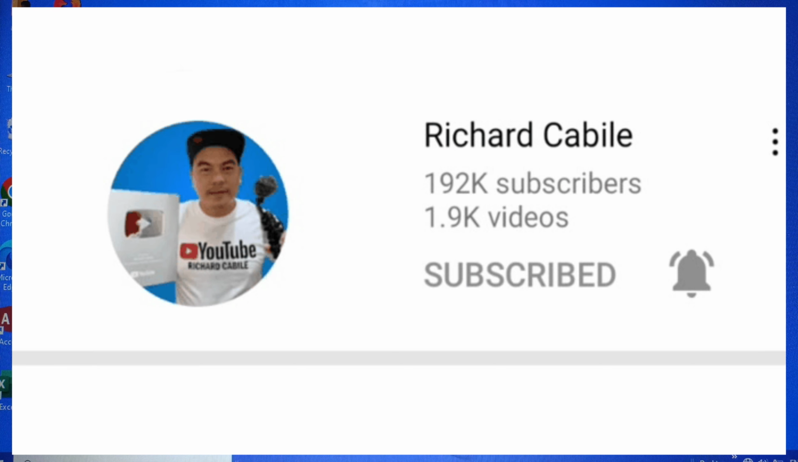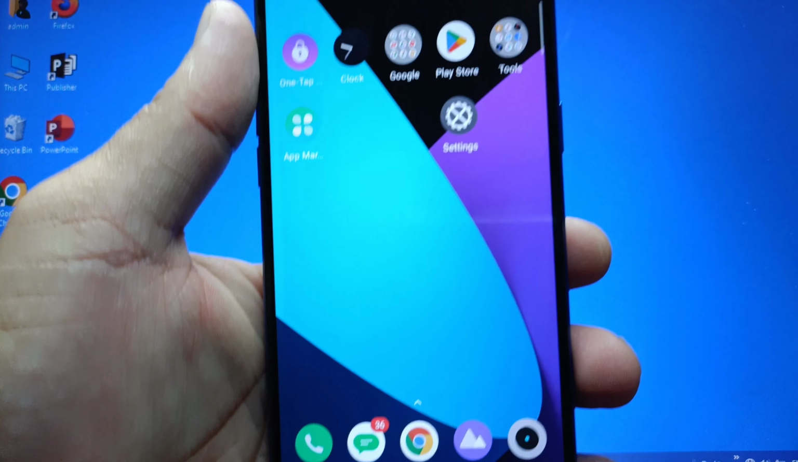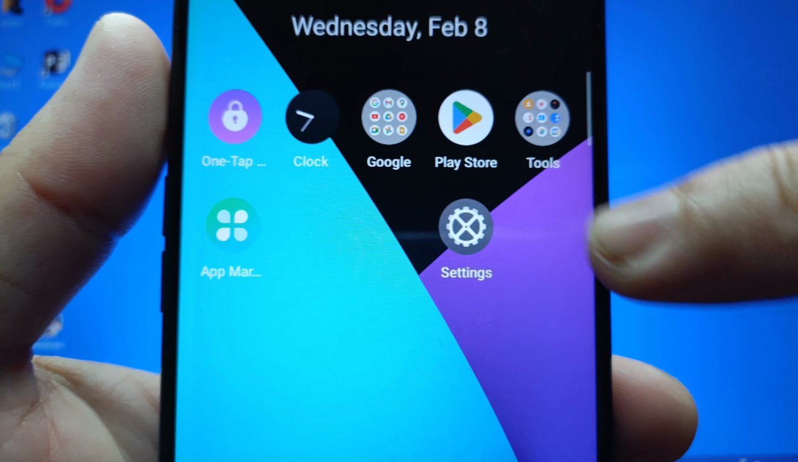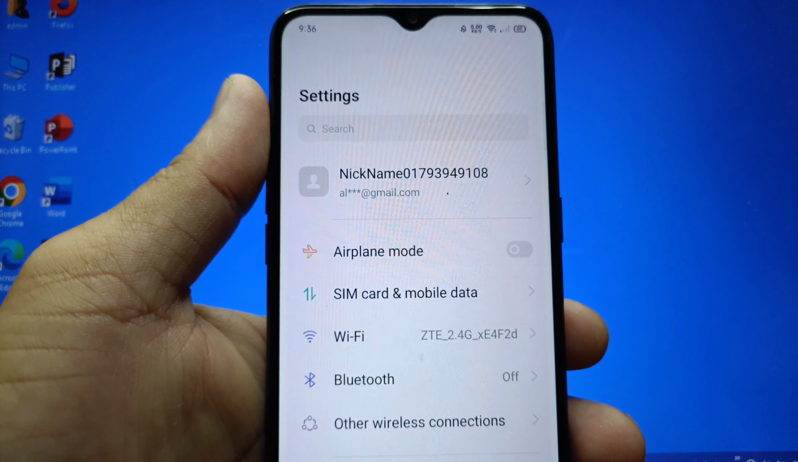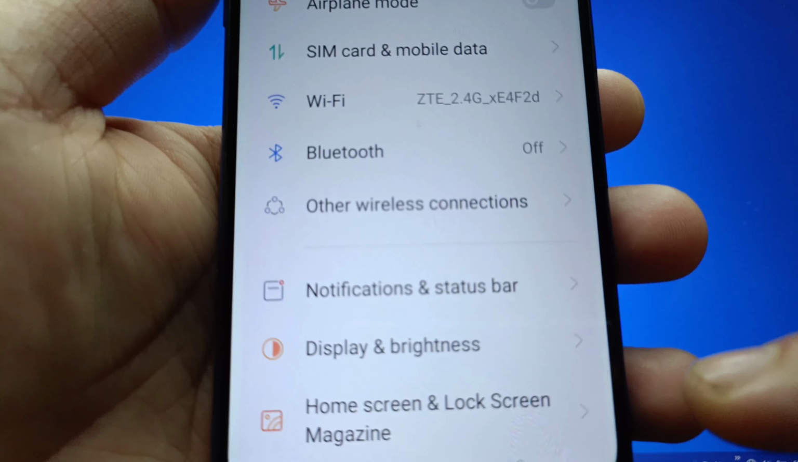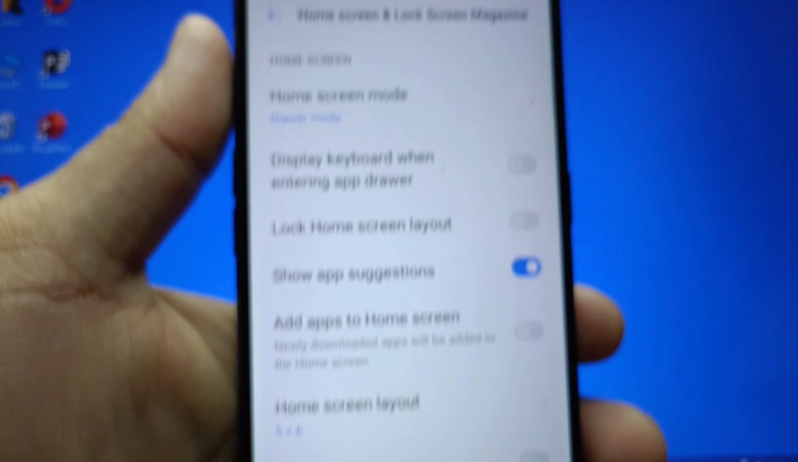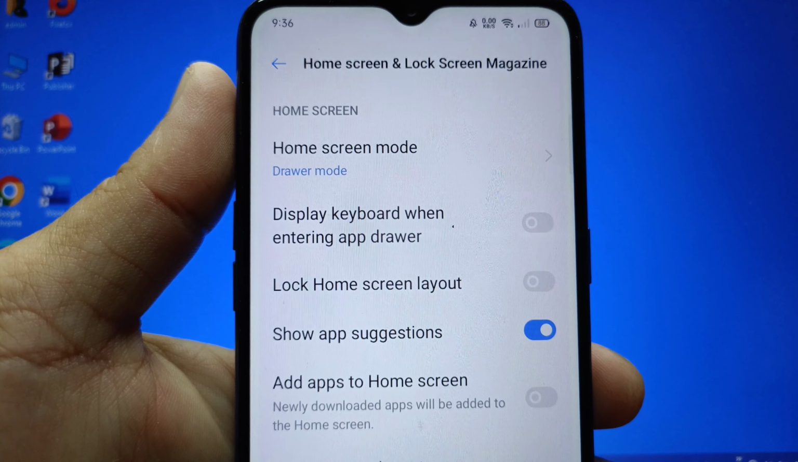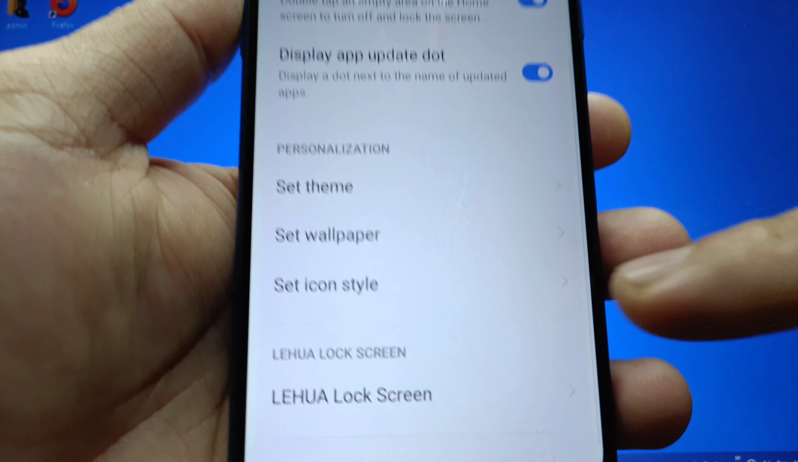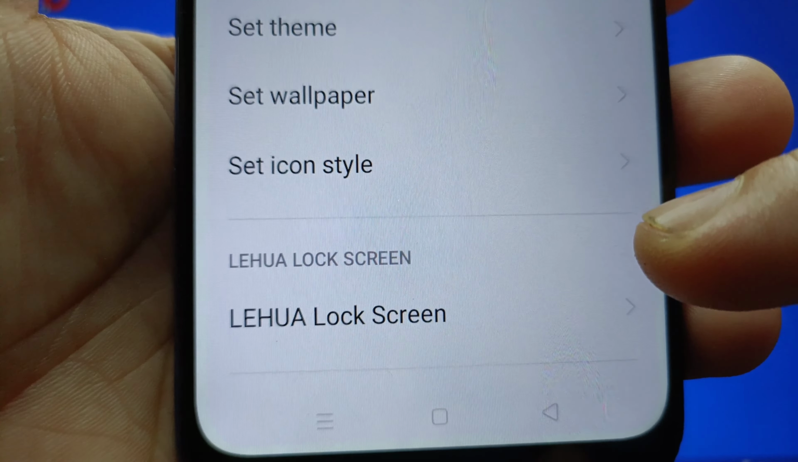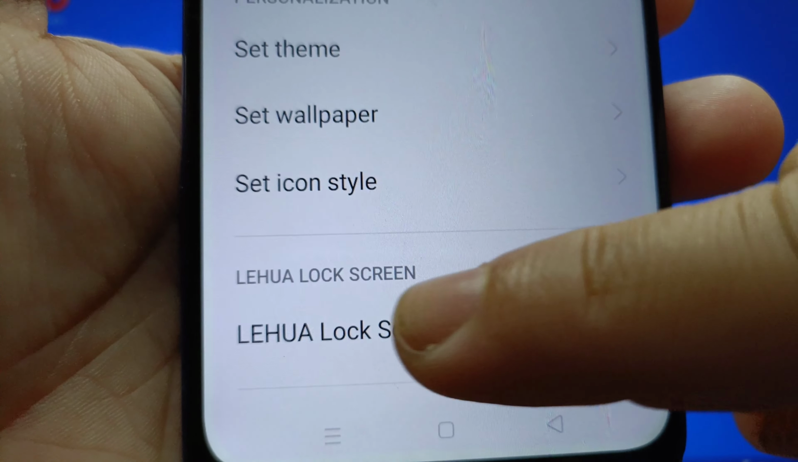Okay guys, let's start. Here in your Realme 5 mobile phone, what you'll have to do is go to settings. In settings, go to home screen and lock screen magazine. Okay, tap this. Scroll down and go to Liwa lock screen section. Here you can see the Liwa lock screen. You'll have to tap this.